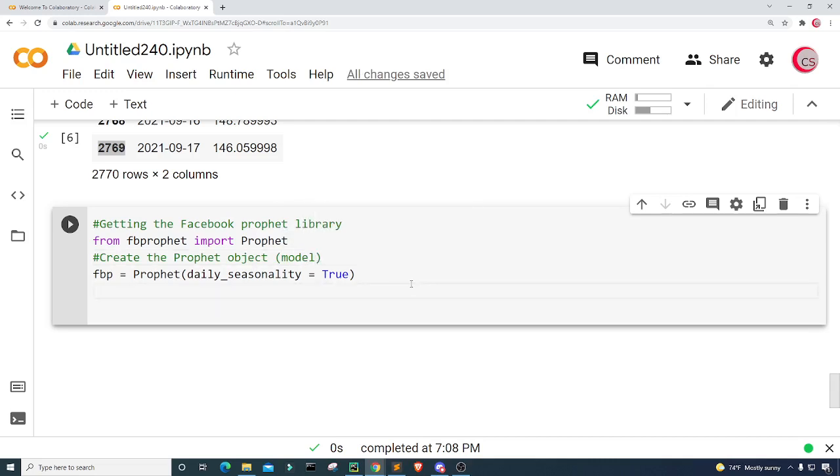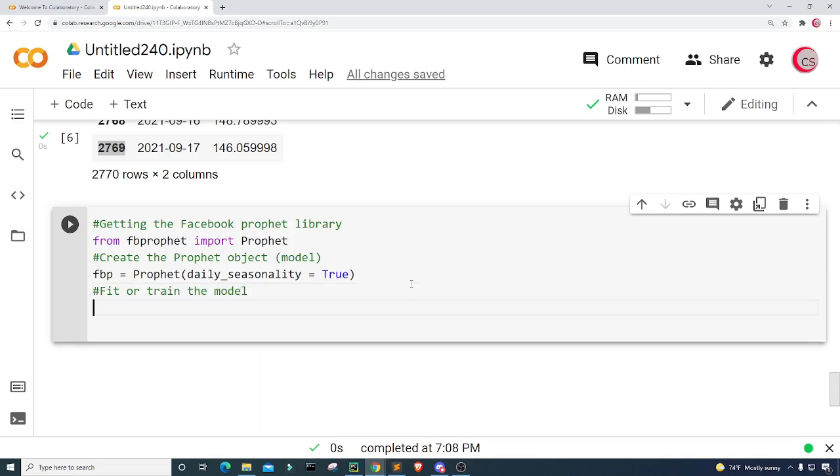and then I'm going to train the model. They also call it fit. I'm going to fit or train the model. Okay, so fit is just another word for train. So to do that, just type fbp.fit and then input the data set, which is df, which contains the 2,770 rows of data.